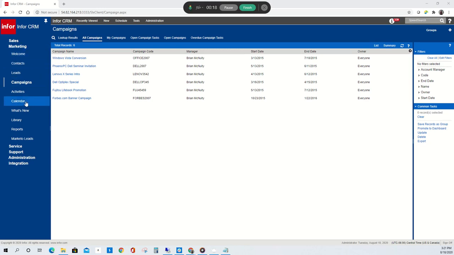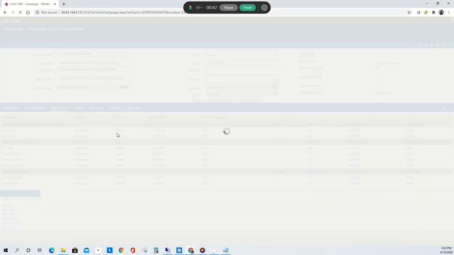You'll see here in Infor CRM down the left-hand side of the screen, underneath the marketing segment of the nav bar, we have campaigns, and I have clicked on that. And in here you see different groups of campaigns across the top. I currently have chosen all campaigns, where we see all the campaigns that I have here in this training database. I'm just going to click on one of those campaigns, which is going to bring us to the detail view.